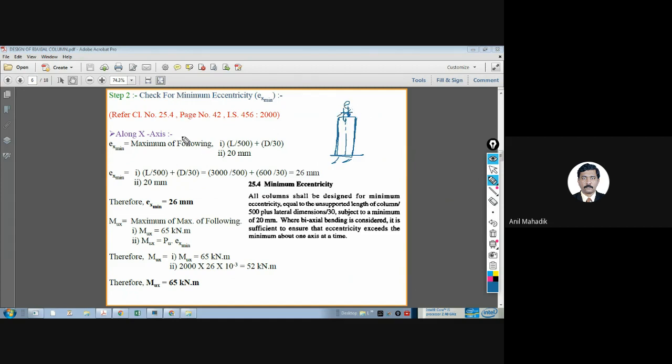So we generally design the columns for minimum eccentricity. And this e minimum is calculated as per the code given. These are the clauses, page 42. Ex is nothing but L upon 500 plus D by 30, or 20 mm, whichever is maximum. So L is 33,000 divided by 500, plus 600 divided by 30. This D is nothing but our dimension. So if this is the column and this is 300 size of the column, this is 600.